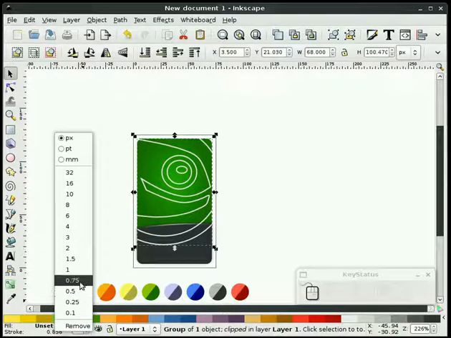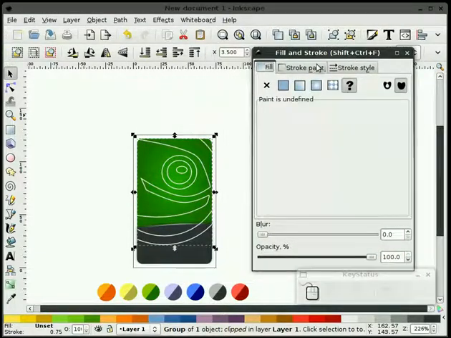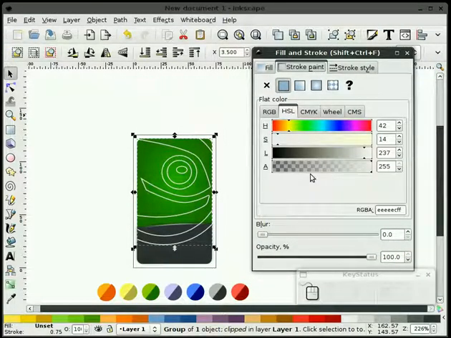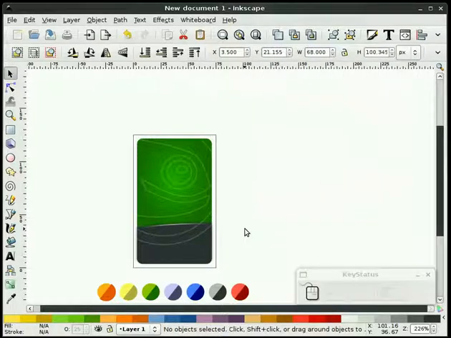And I'm going to change the stroke to a 0.75 so it's not quite so thick. Okay, and we're going to go to our Fill and Stroke dialog box. And I'm going to give this about a 0.6 for a blur. That's going to take some of the sharpness off of it. And I think I'm going to give this about a 25% opacity. Okay.